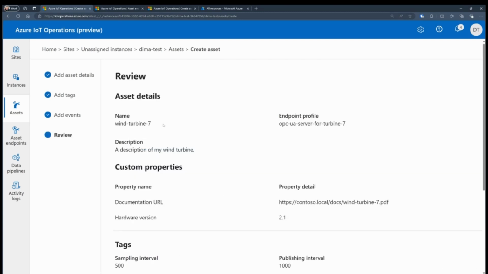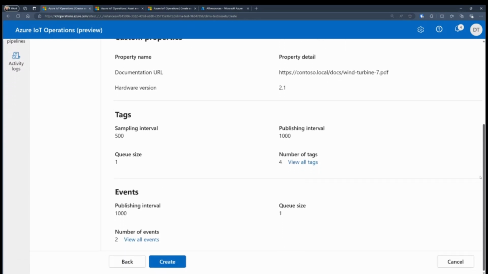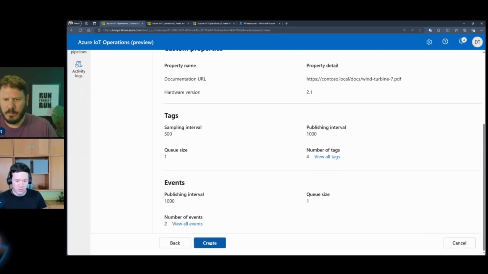Okay, so let's continue. We've got a nice overview screen that just helps us make sure that we've entered all of the data correctly. And then I will press create.